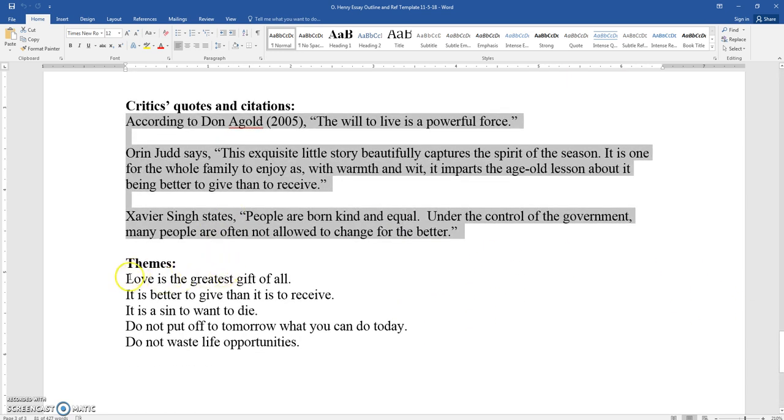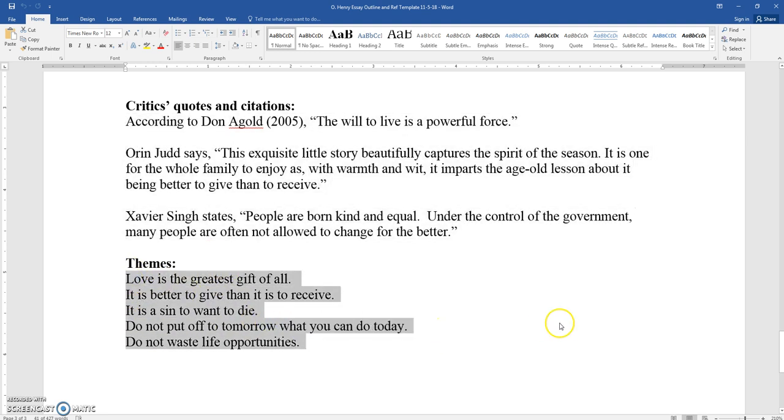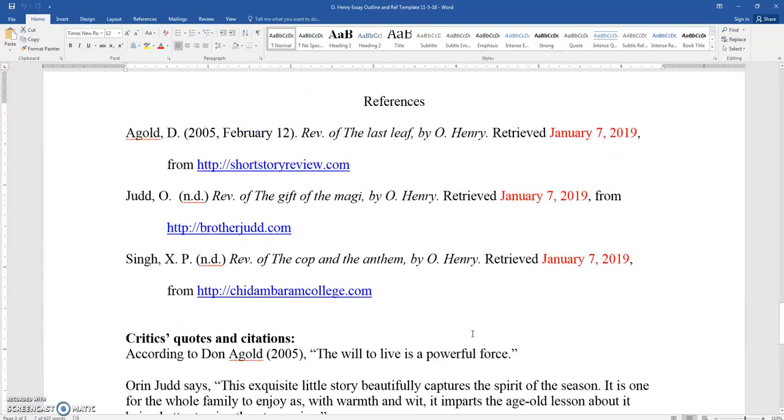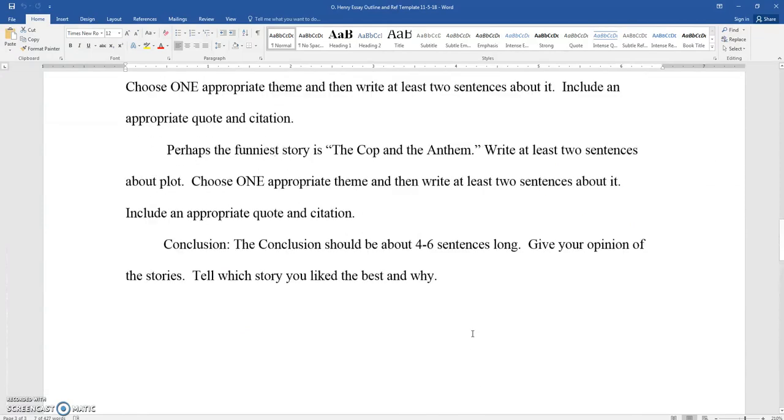Right here is a list of the different themes. Notice I don't have them organized by story. Take a look at this theme. Love is the greatest gift of all. Which story is this appropriate for? Which story is this appropriate for? Which story is this appropriate for? Choose one of these themes and then include it in the correct spot of your essay.